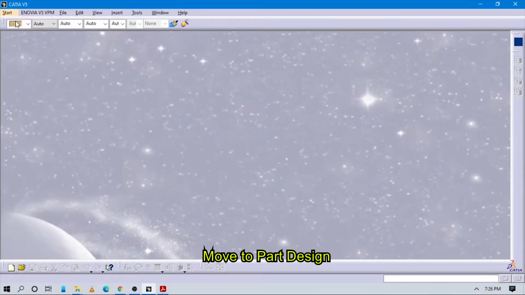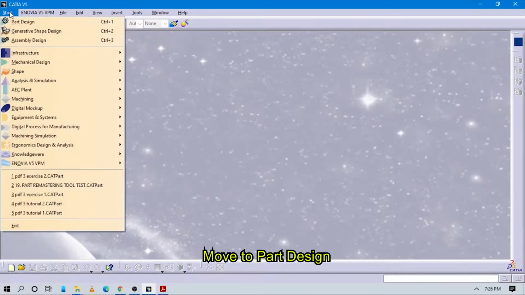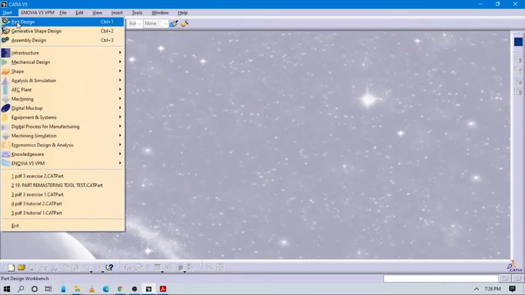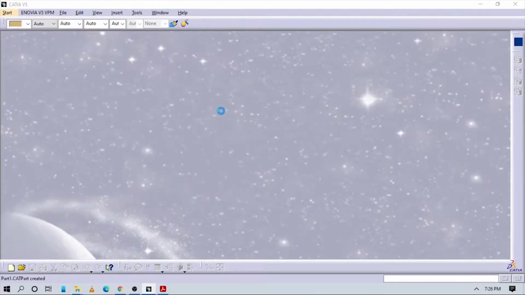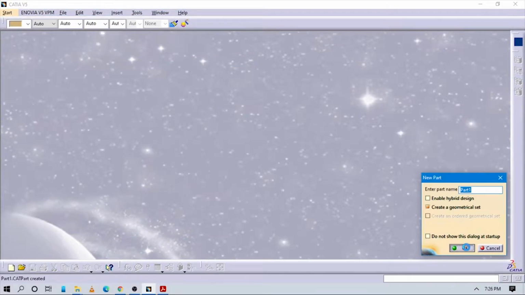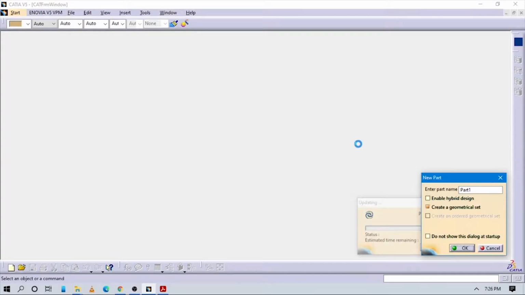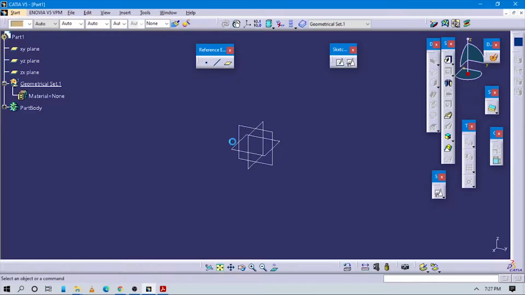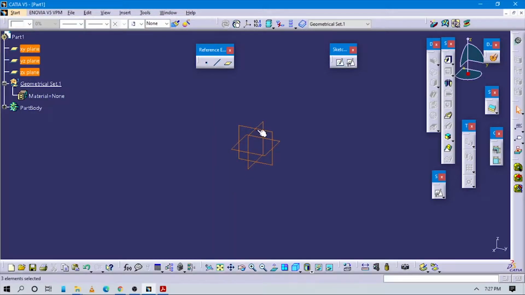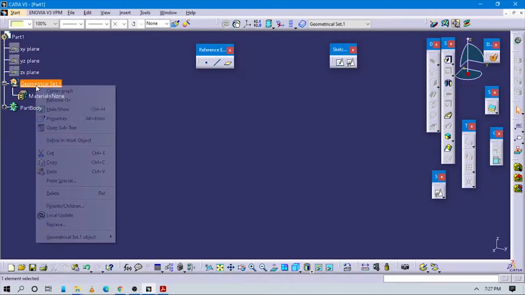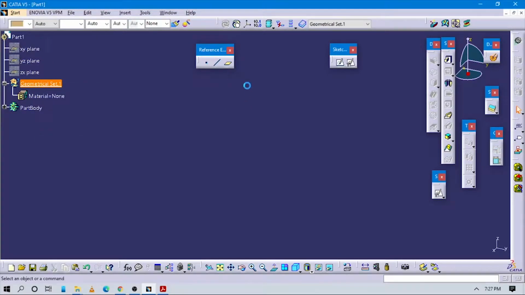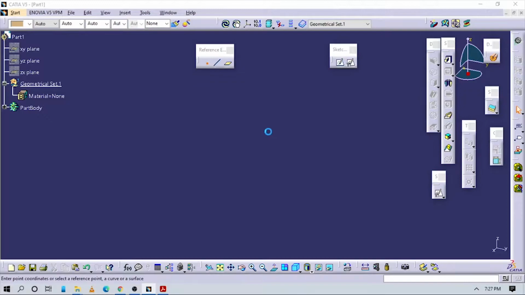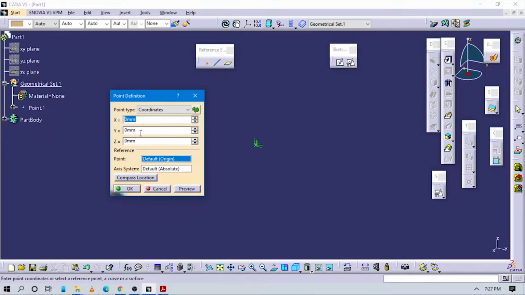First of all, open your Catia software. Click on Start, Mechanical Design, Part Design, and give whatever name you want. As usual, our first step is to hide all these planes because we are not using them to design our part. Make sure you are in the geometrical set, and create one point with dimensions as origin, meaning x value 0, y value 0 and z value 0.